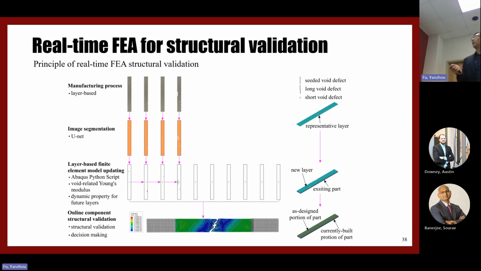So the long and short voids were used to update the void-related Young's modulus, and the seeded void defect will use the extrusion cut to form the defect inside of the sample. So the reason why we apply two different approaches is that the seeded void uses the extrusion cut to emphasize the sensitivity of the defect.